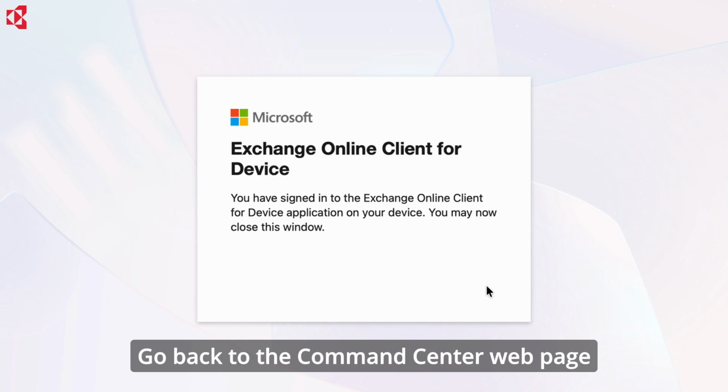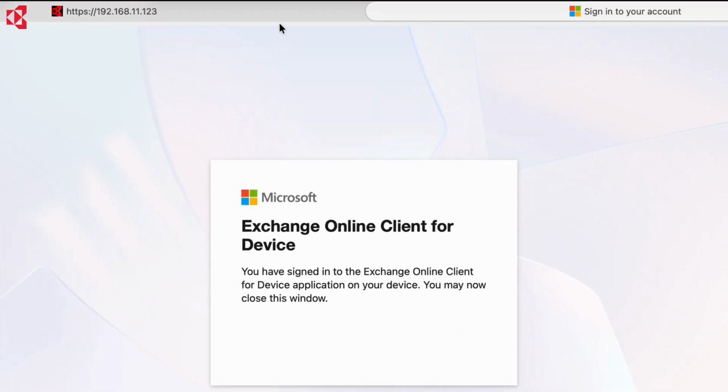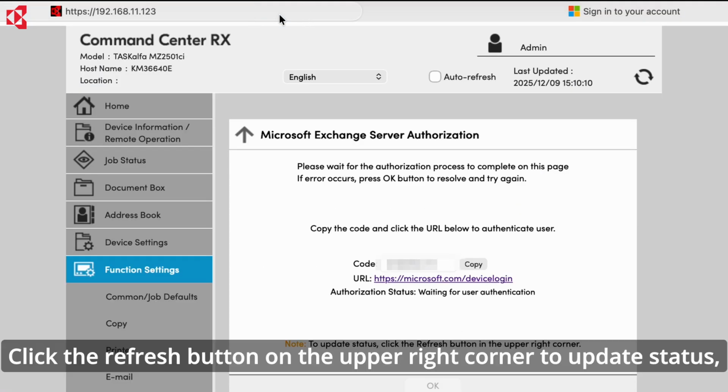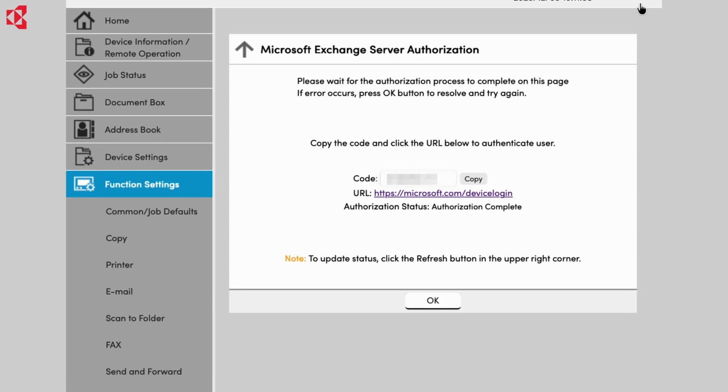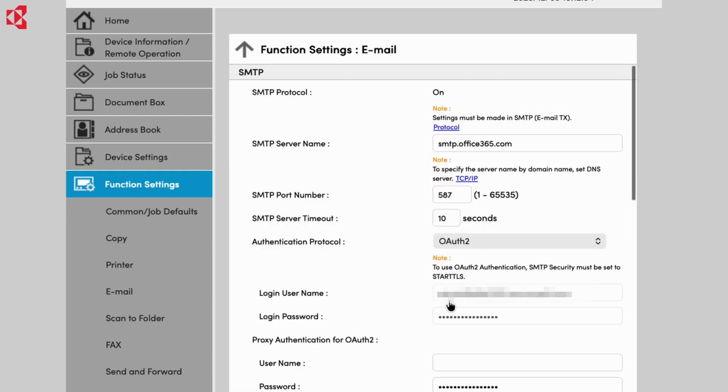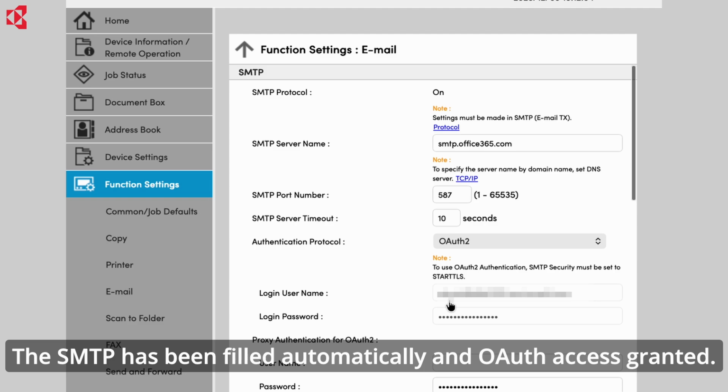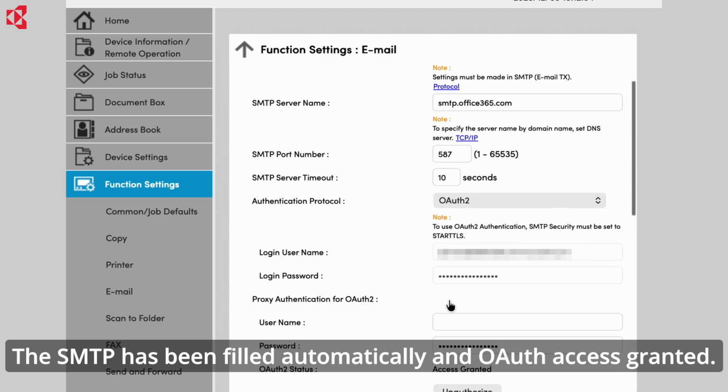Go back to the Command Center webpage. Click the Refresh button in the upper right corner to update the status. Then click OK. The SMTP has been filled in automatically and OAuth access is granted.